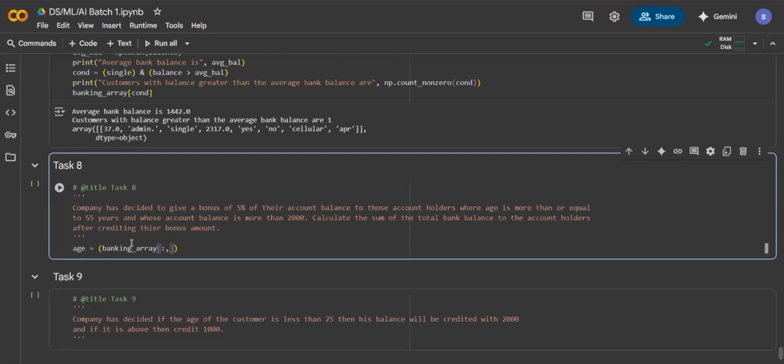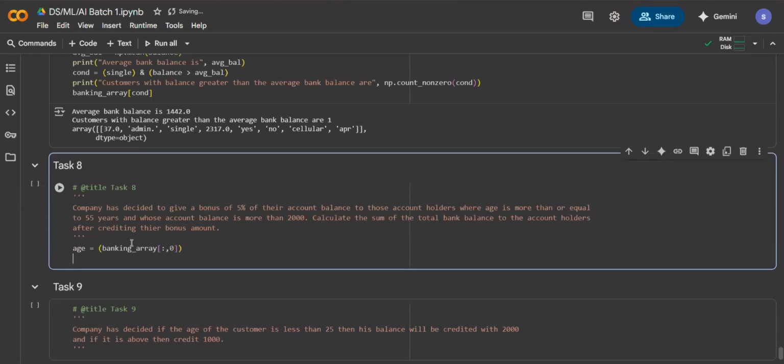We're accessing the first column, that is the age column. Okay, we'll write the condition later. We got the age now. What else do we require? We require the balance, right? So we'll get the balance is equal to banking array.